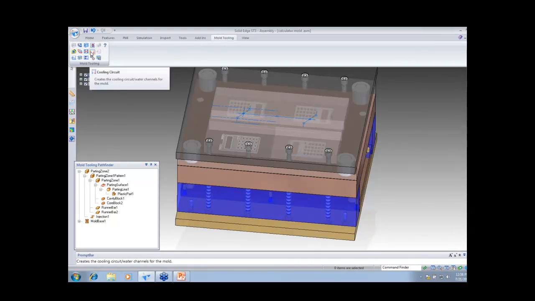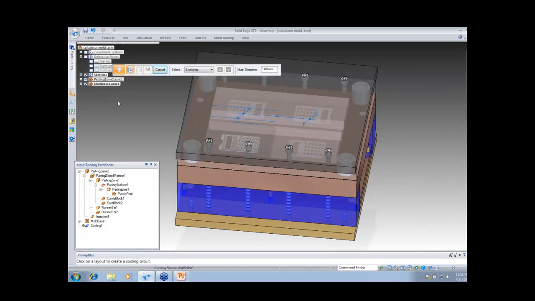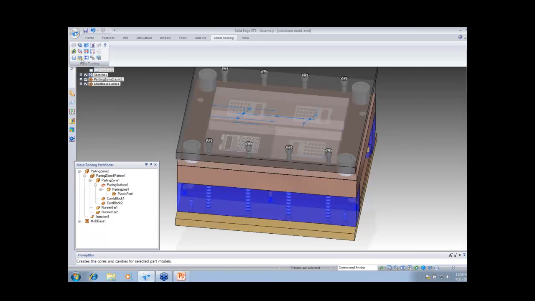The second one is called cooling circuit. This is again very important, but the workflow of generating this is very similar to your injection channels. So what you have to do is create a sketch, and then select the project, and it will automatically create those cooling channels.